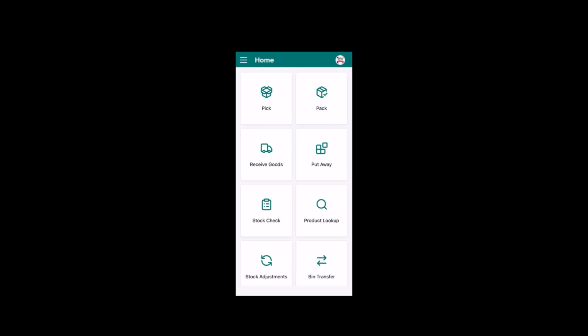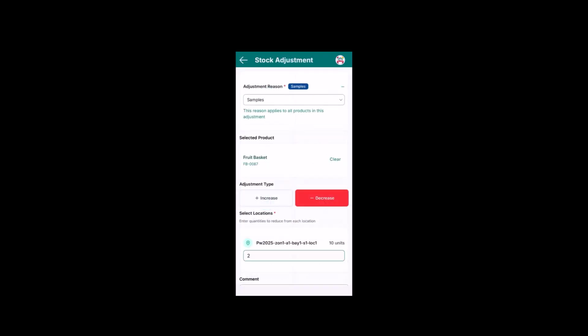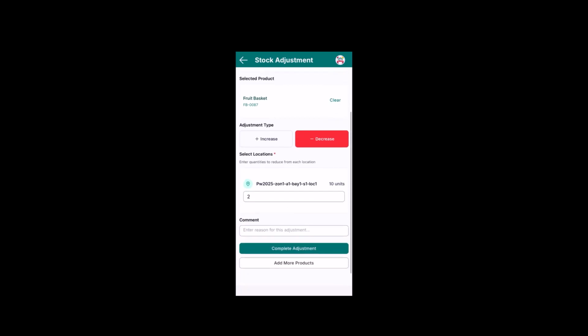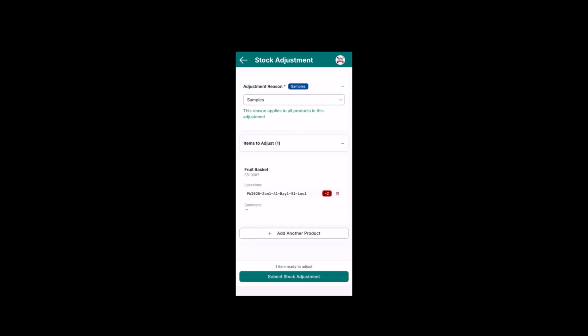Next, we'll perform a decrement stock adjustment. We'll be following the same steps as before, but instead of choosing Increase, we'll be choosing Decrease in the adjustment type. Once we've filled in all our details, we'll submit the adjustment.